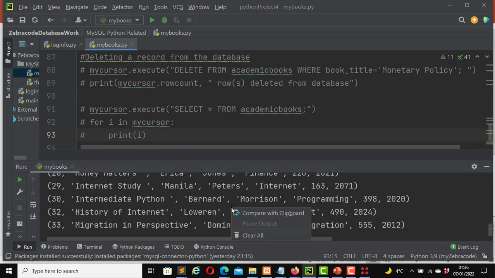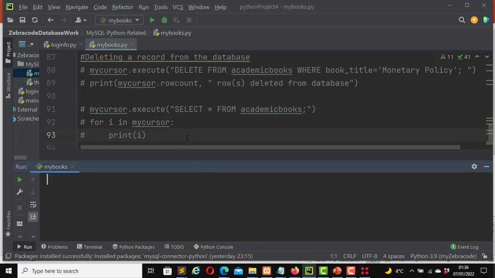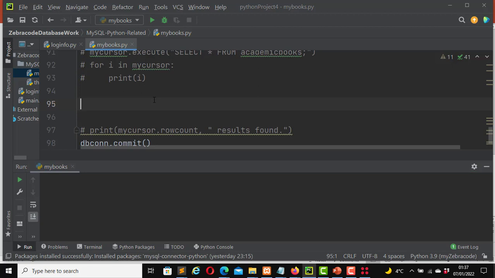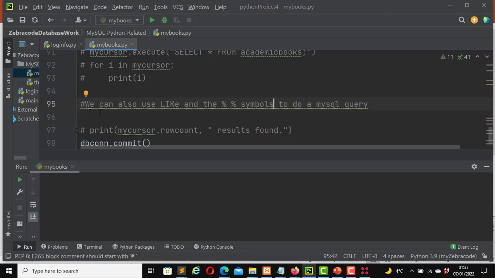Let me clear this one. We can also select results with LIKE and the percentage signs. Let me comment this one. It is also possible to use LIKE and the percentage symbols to do MySQL queries.